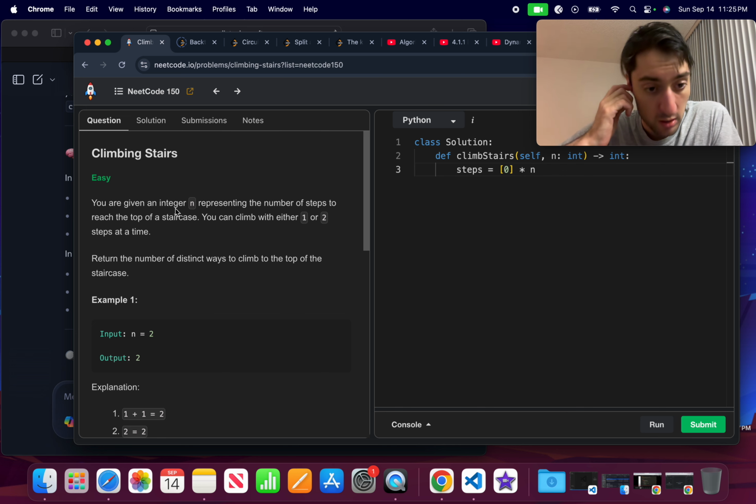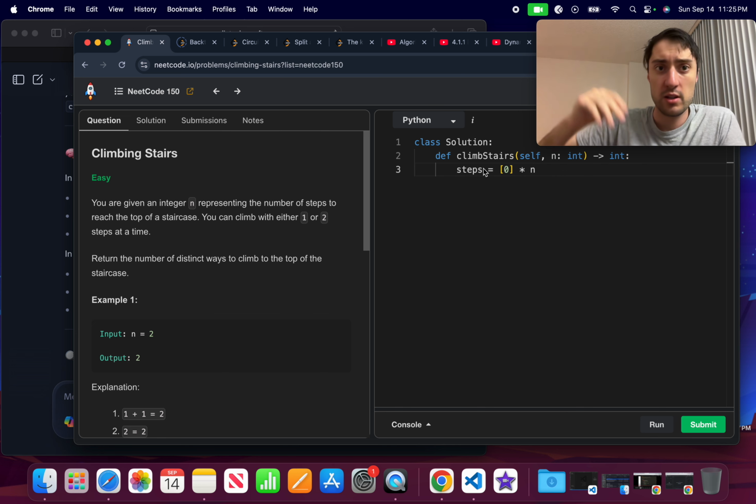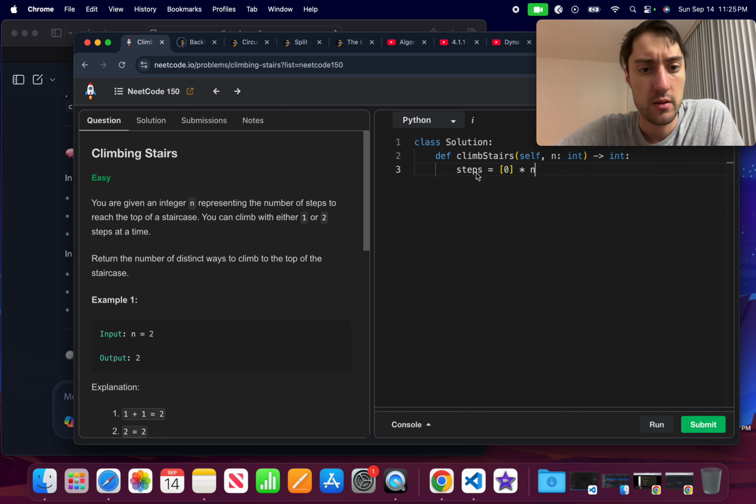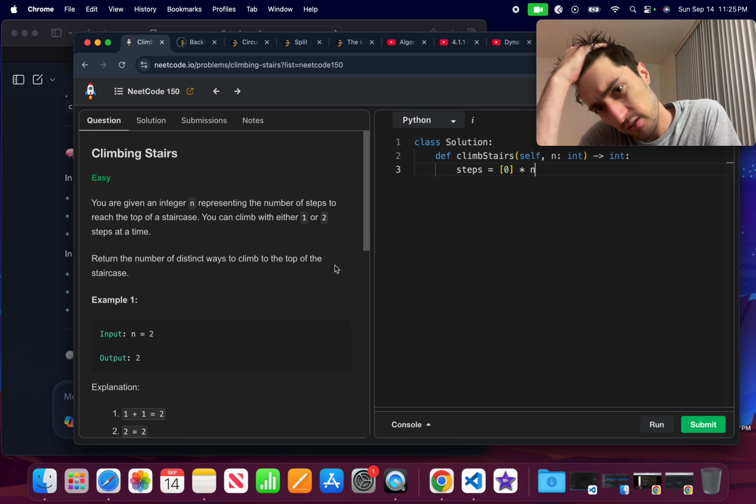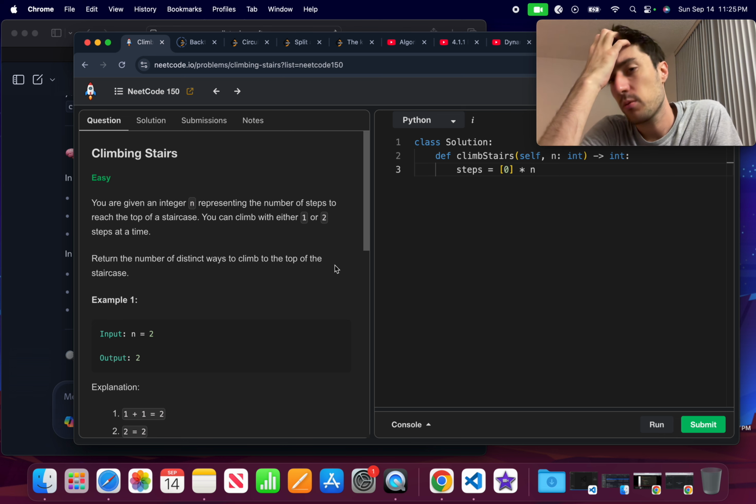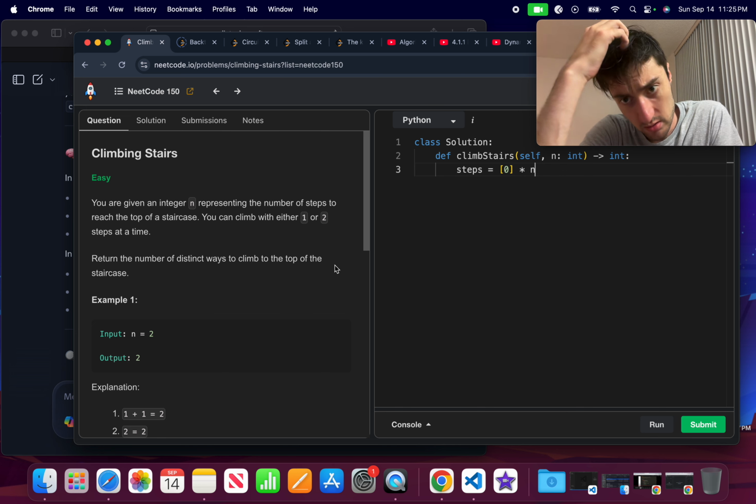You are given an integer n, representing the number of steps to reach the top of the staircase. Okay, so this is number of actual steps, not physical steps. And we want to find how many distinct ways to climb it. Oh, so we're not even trying to find what is the minimum way. Okay.